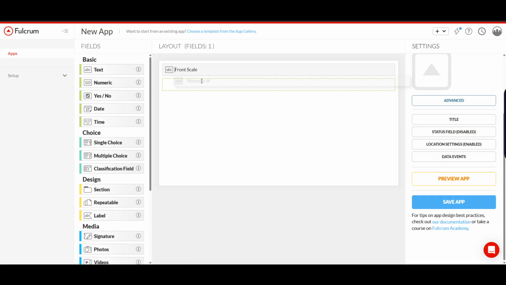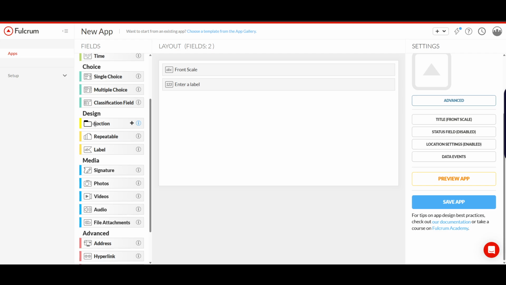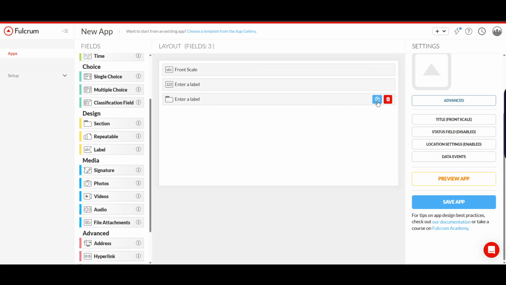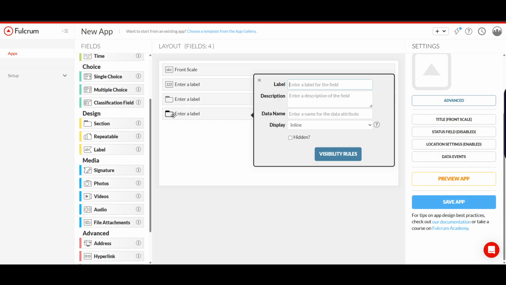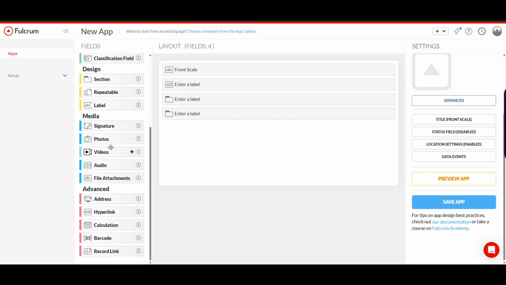Same way, this is for numerics, and this is for yes, no, and there's a lot of things you can do. And let's say I want to put a section. So inside the section, I can create different fields, same way, I have to put a label here. But if I just click on this, it will help you duplicate this, right? And you can just fill up all this information. This is repeatable, and there's a lot of things that you will find here.